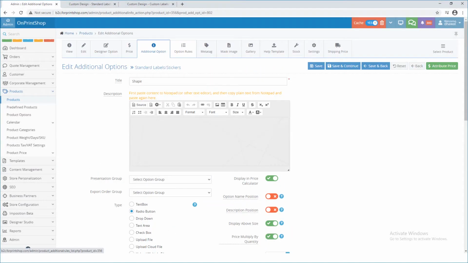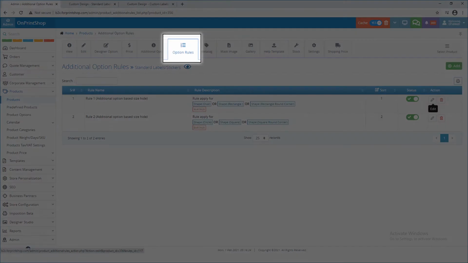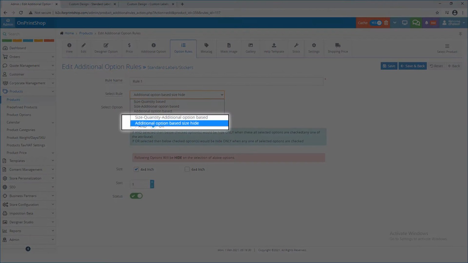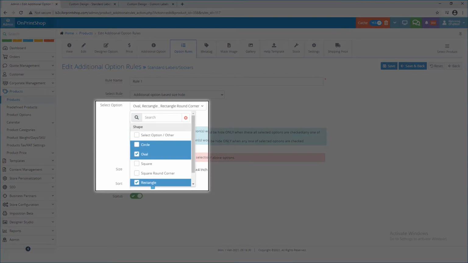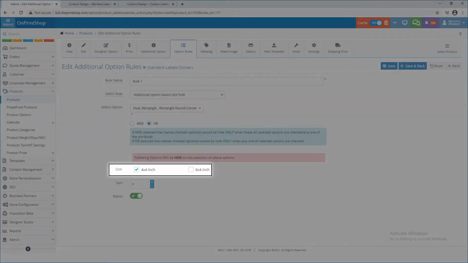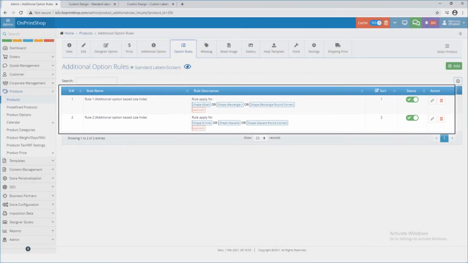As I have shown you that we can control size by additional option, let's see how we can set this in additional option rules. Here we have introduced one new rule, that is additional option based size hide. Here you can see we have selected the option and are hiding the size on the basis of the additional option. Here you can see how we have created all rules with this additional option based size hide.